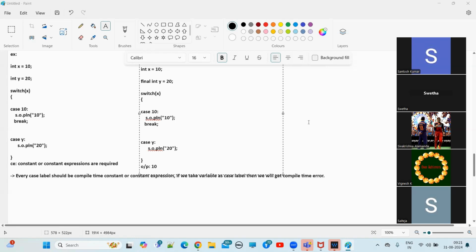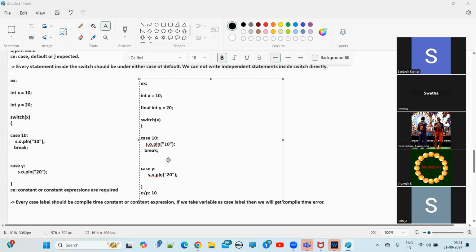Tell me why the output is 10. Yes, sir. Here, how do we say the output is 10 in this program? If we put final to y, sir, then it is a constant value. So here, int y is equal to 20. When you put the final keyword for the variable, what will it become? It will become a constant. Constant means we cannot change. If you take 10, we are talking about 10 as a constant. Why? 10 means always 10. You cannot change the value, right?